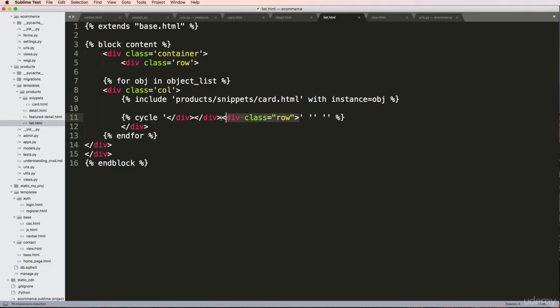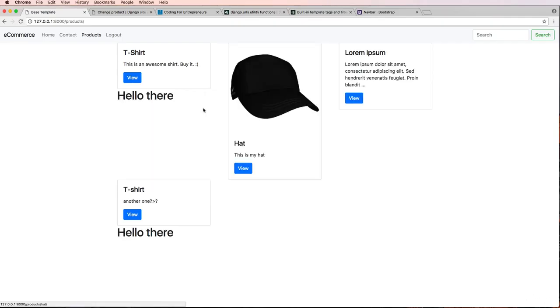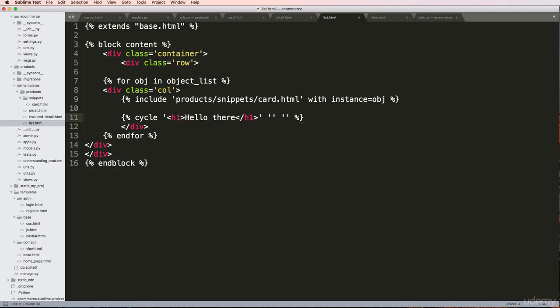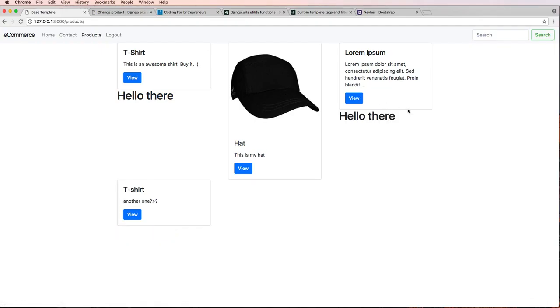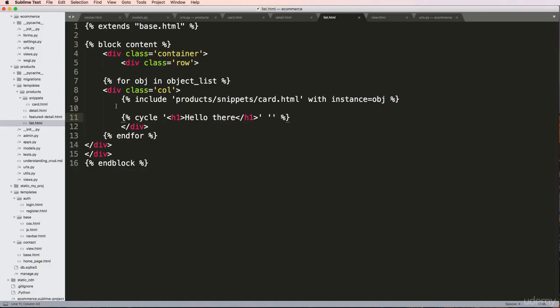Kind of odd, but let's just do it with something different, like an H1 and say hello there. Refresh, and now on the bottom of every third one, it's actually going to show up. That's how cycle works. So we could do it on every other one, right? So every other one, the first one, second one, third, and so on. Cycle's kind of cool, but it's pretty much limited in what we want to do.